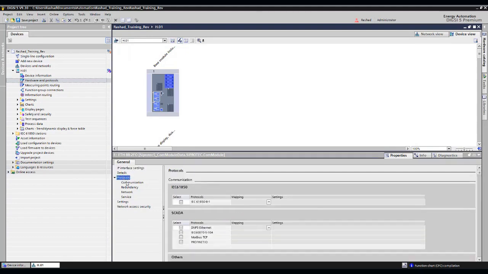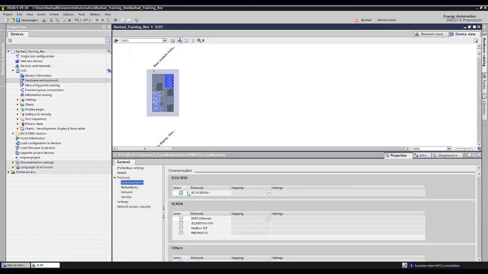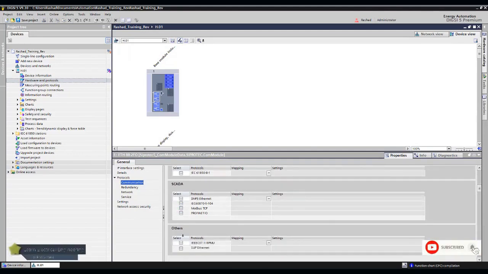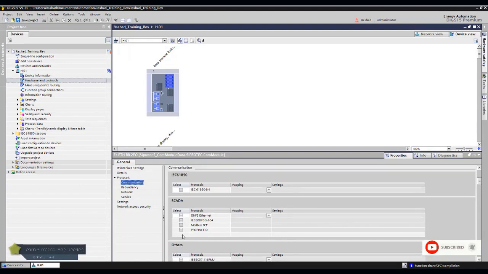After that, you will go to the word protocol, and it will ask you here for the communication. Here, you have communication with the IEC 61850 and communication with the other protocols if you have any communication in another form. Therefore, if you are going to use this communication card or use this interface with the IEC 61850, you will select it.